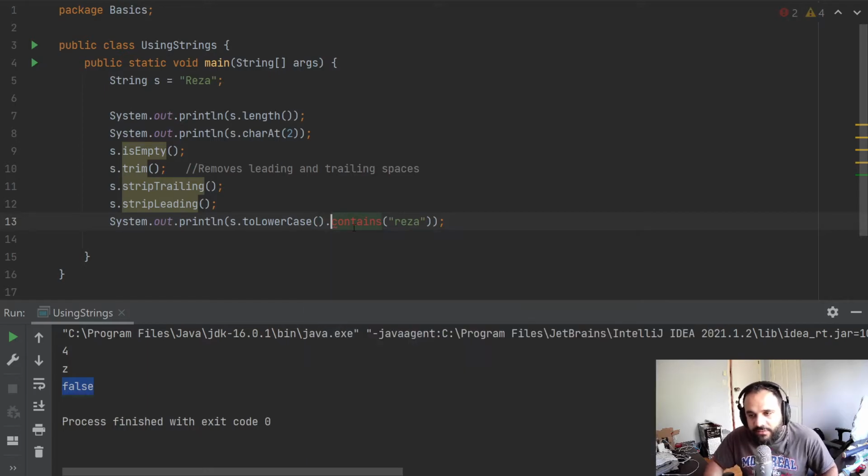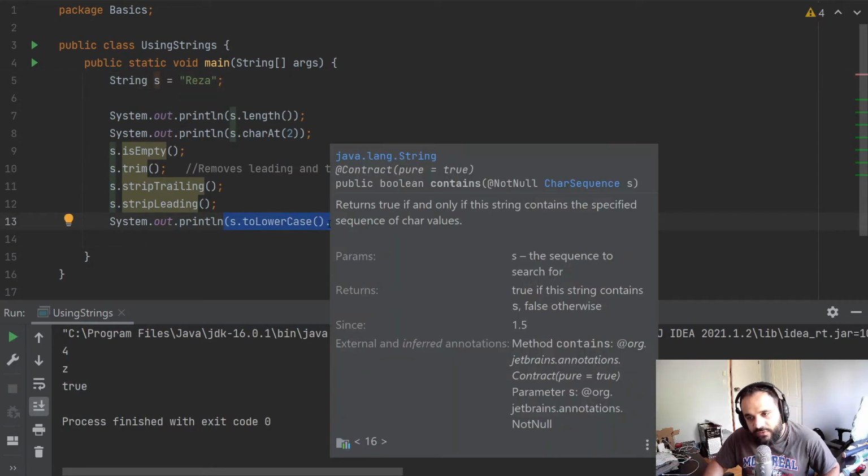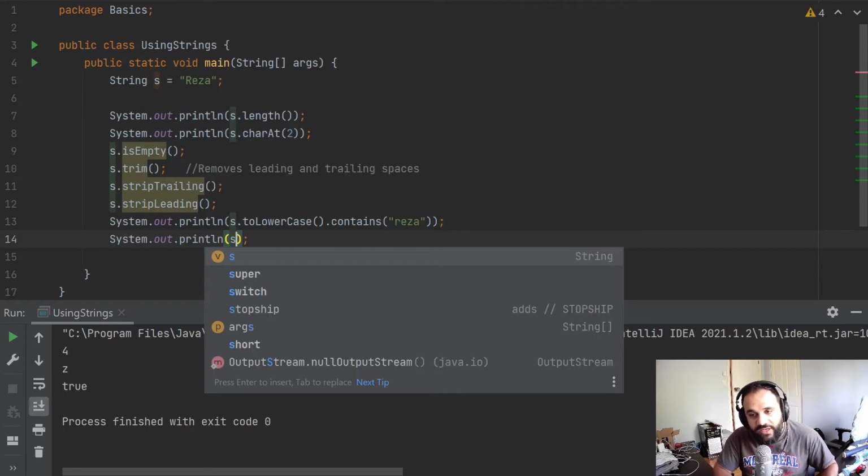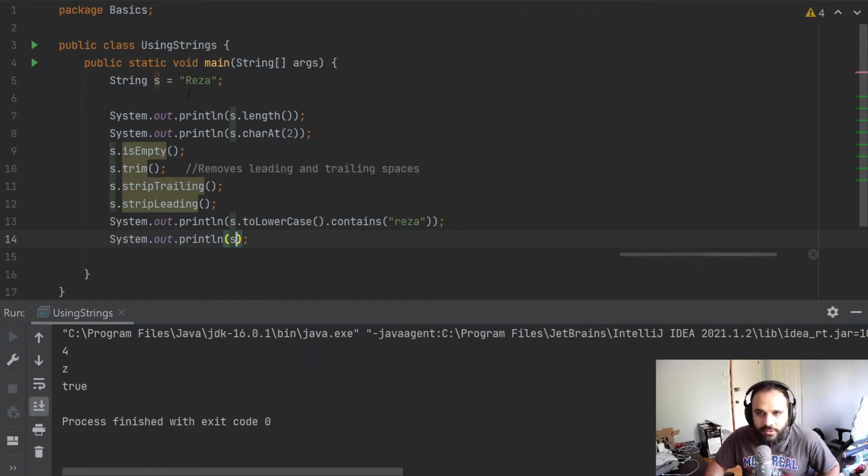This is called method chaining. So here, the first part is we make it lowercase, and then the second part is we check if it contains it. Now, even though we changed the value to lowercase, we didn't change the value of s. This is creating a new reference to somewhere, and from that, we're checking the contains, and you can see it's giving us true. What I mean by that is if we check the value of s, we'll notice that it's still the capital R, right?